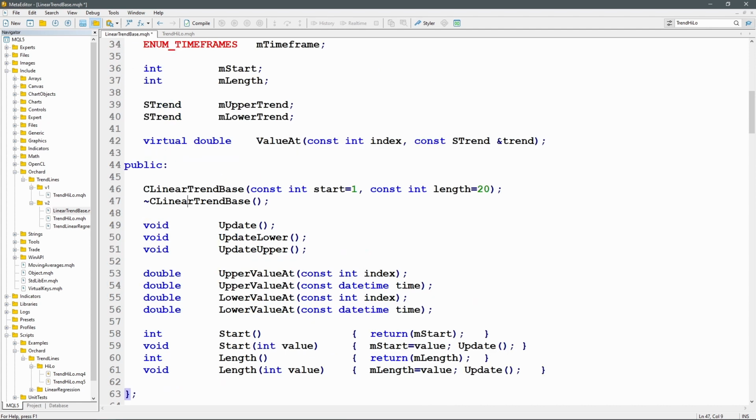No changes in the constructor and destructor other than the name change here. All of these functions, update, update lower, and update upper, are going to be common in all of the classes, and I am going to make all of these virtual. Now the same with the upper value at and lower value at functions, because these will simply return the price value at a given bar number or a time.